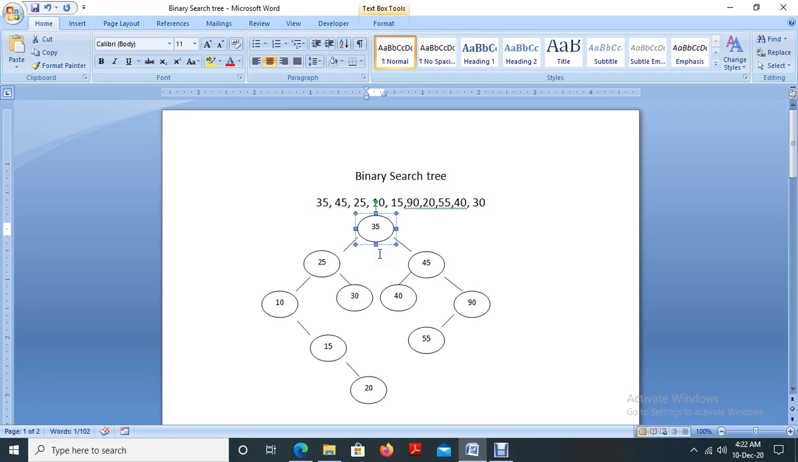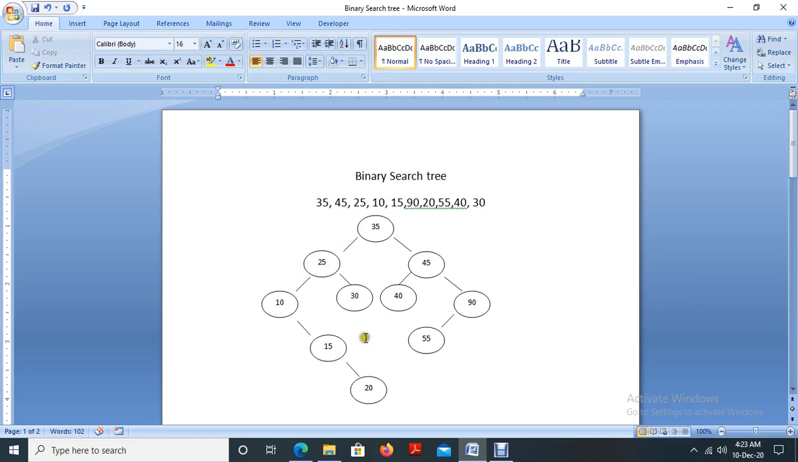Either you can choose the largest element from its left subtree, or you can choose the smallest element from its right subtree. In this case, the largest element from its left subtree is 30. How will you identify that? You can choose the in-order traversal of this left subtree. The in-order traversal of this left subtree is 10, 15, 20, 25 and 30. The largest element will always reside at the last position.